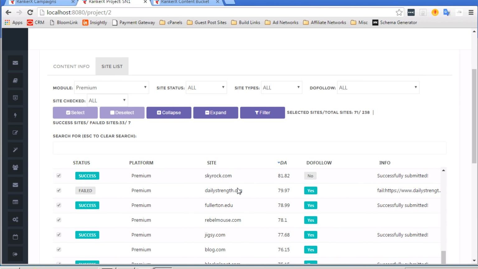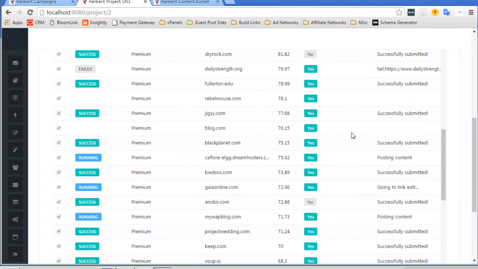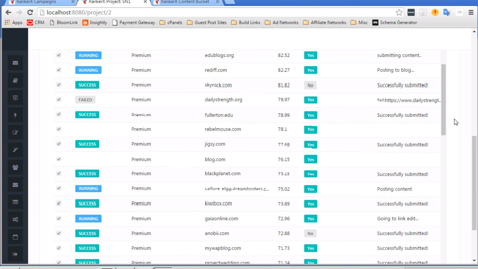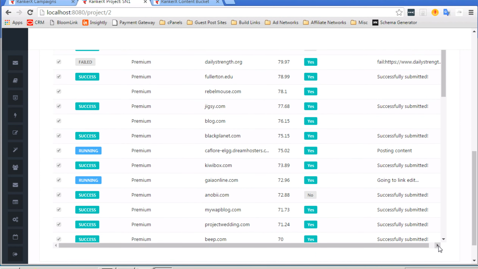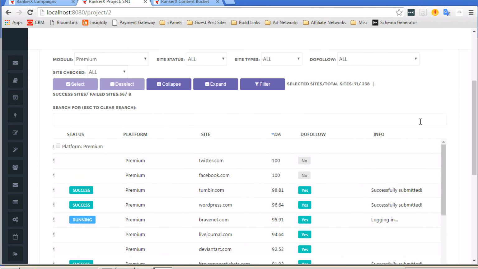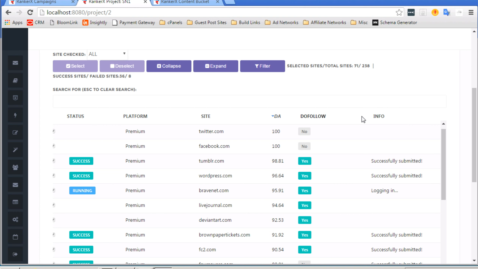So like here's one, Daily Strength, it failed. Let's see if we can figure out why. Because it was successful in creating an account. Yeah, it doesn't really say why it failed. Let's see if we can expand that.